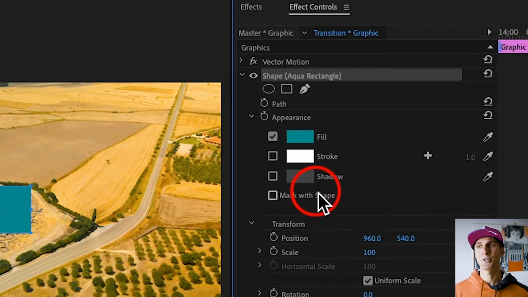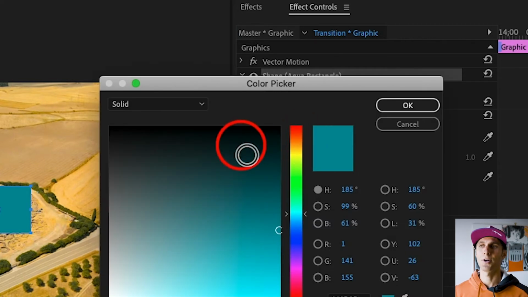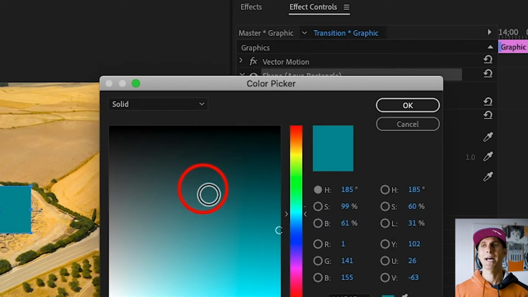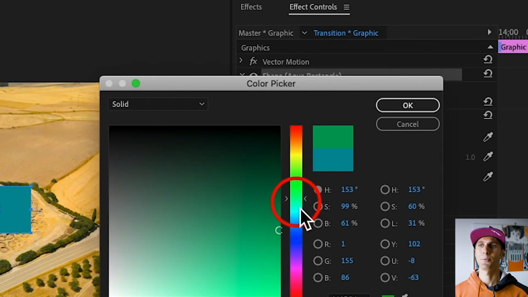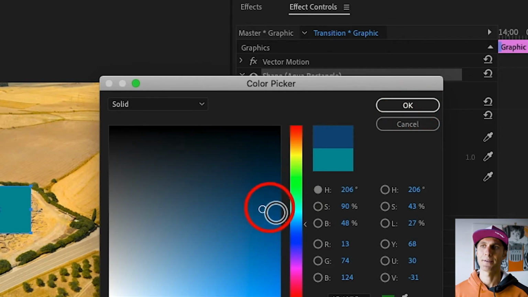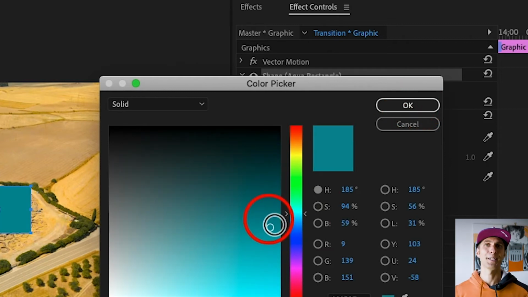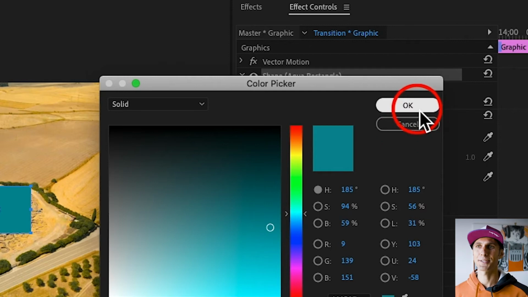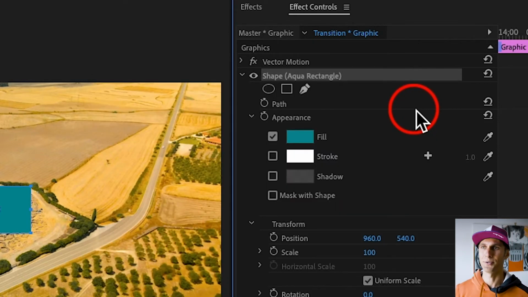First of all, you can change the color of your shape as well. You just need to go to the Appearance option and click on Fill over the color, and you have the color palette from which you can choose whatever color you like. So you just need to go here, select the color you want, and then click OK. I just keep the aqua color because I named it that way. So I just click OK, but you can choose the color you like.